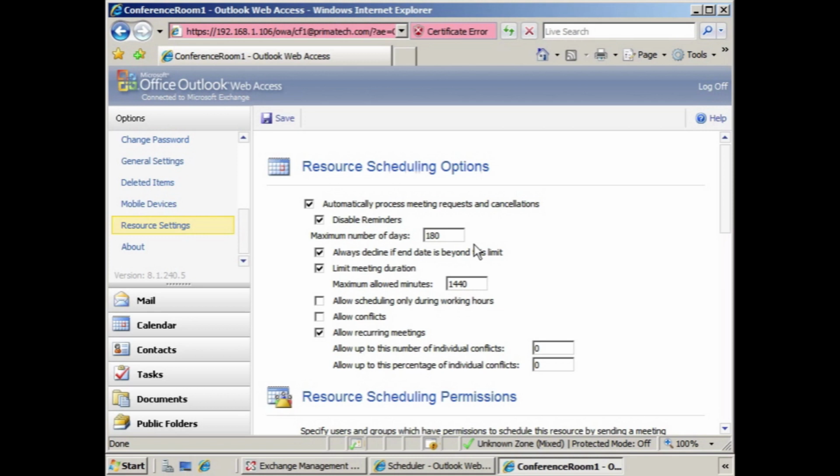So in this case, the default is 180 days in order to book a room or to book a piece of equipment. You can limit the meeting duration, and then here you notice allow conflicts. You notice this checkbox is not selected because for the most part you probably don't want to allow conflicts, but it's up to you if you do. In this case, allow recurring meetings. This allows a person to schedule a recurring meeting, and that's for those meetings that are known to take more than one time frame to complete the agenda. And you can configure the number of individual conflicts or the percentage of individual conflicts.